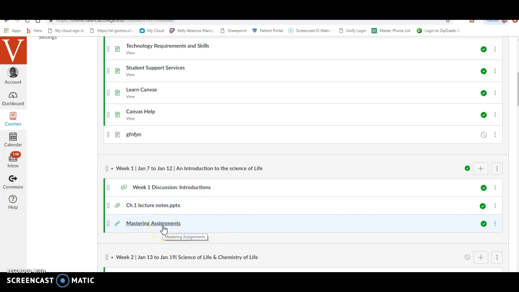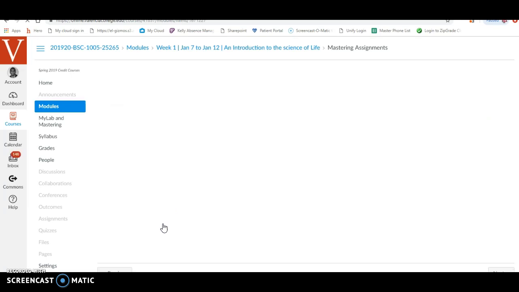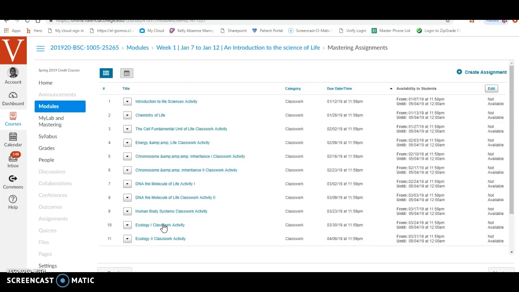These mastering assignments refer to those activities, like the first activity I told you is due by Saturday. If you click on mastering assignment right here, it'll take you to the actual MyLab and Mastering program, and you see all the assignments are in there, and the due date and time are right there. You will see that the first one, Introduction to Life Sciences activity, the due date is January 12, 2019 by 11:59 p.m. And you will see the due dates for all of the other assignments in there.